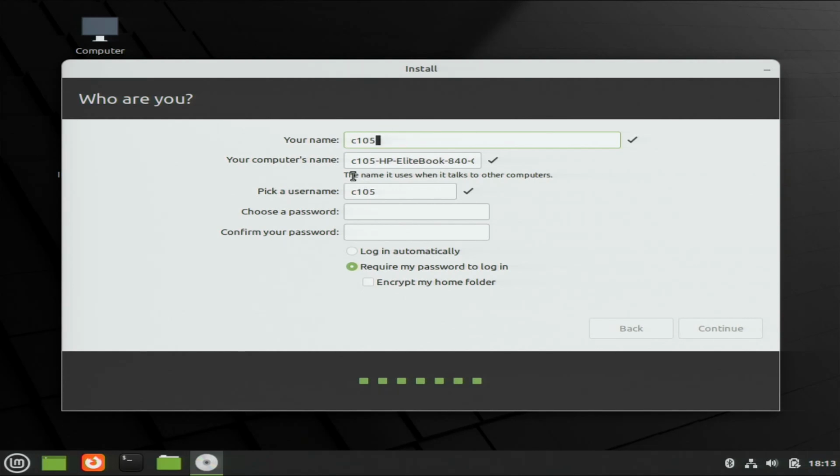Just whatever you like. No online account required, no nonsense, just fine. So we can see the model here, which is an EliteBook 840. So it's a generated name, so I don't want that. I'm going to call it Steve. But whatever you want to call your computer, it doesn't really matter.